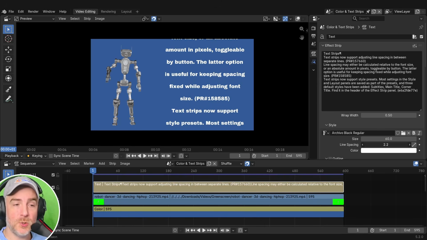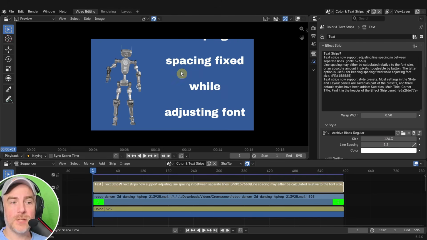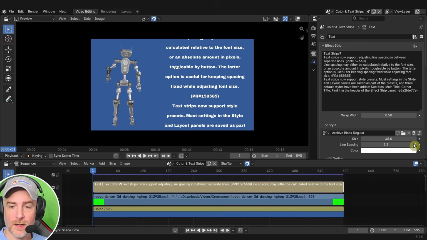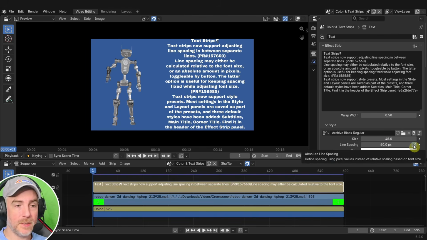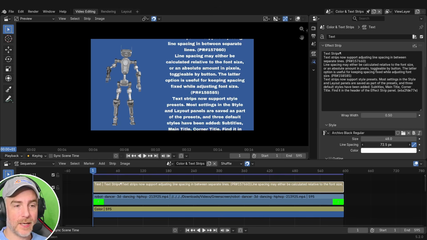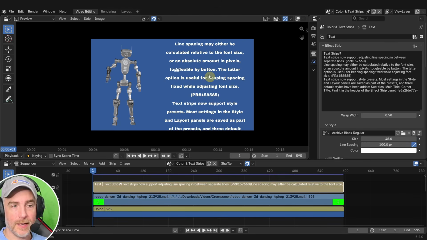And this actually has two options, or two modes. The first mode, by default, is relative mode, and that's relative to the size. So if I increase the size of the text, it's going to increase the size between the text relative to the size of the text. But I can also use absolute mode by pressing this button here, and that is absolute pixel size. So I can decide, okay, I want this to be 100 pixels and not change.